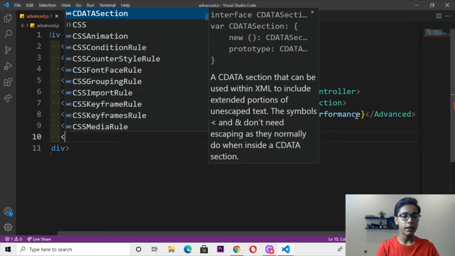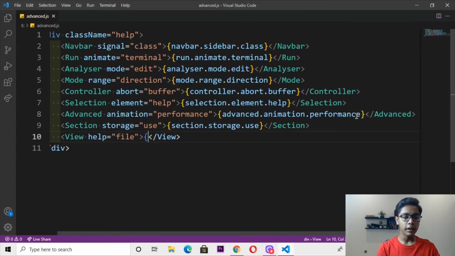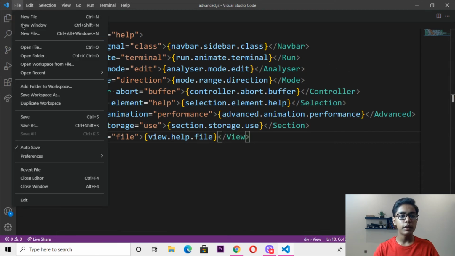Here I will be writing that to a tag which will be like view help equals to. Then right here file. Here you have to do one thing. I will be writing view dot help dot, then I'll be writing file. Here I'll be closing this tag. Now I will be just saving this file from here.